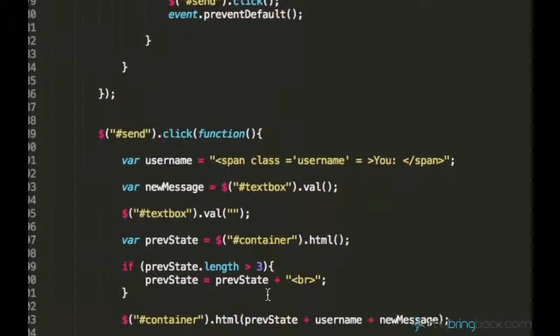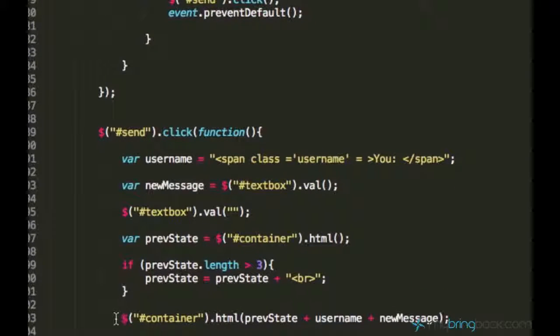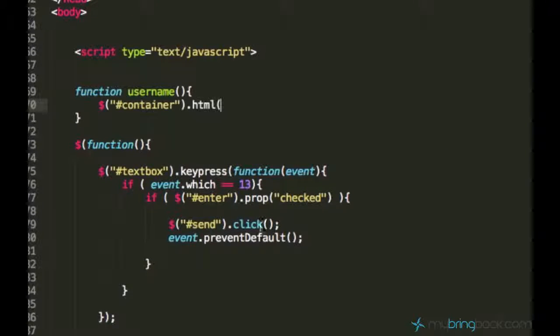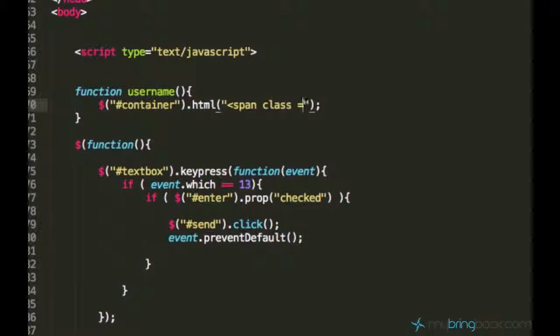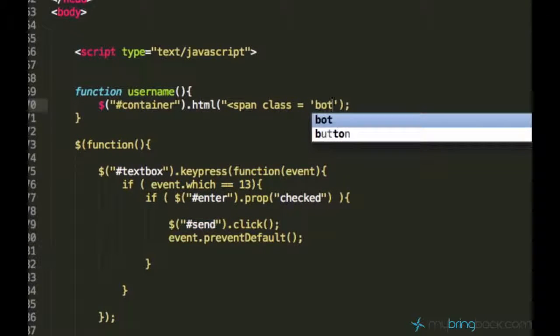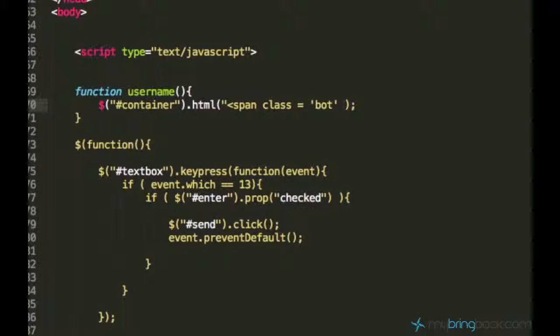And so let's just go ahead and display the message on the container. So I can just copy this container selector and its HTML function. And let's just go ahead and say span class bot. Make sure you use some other parentheses when having nested parentheses. I hope you got it.